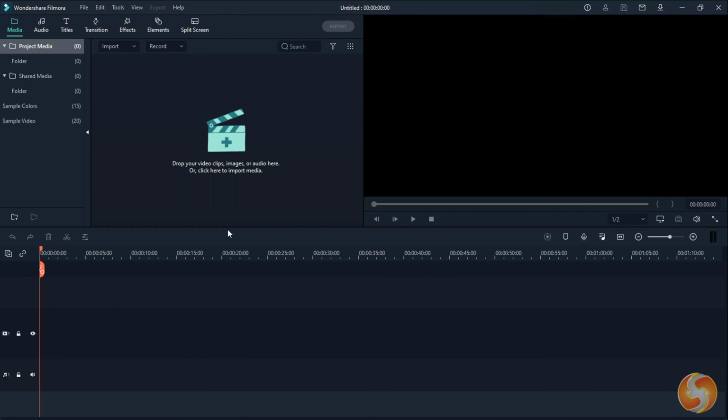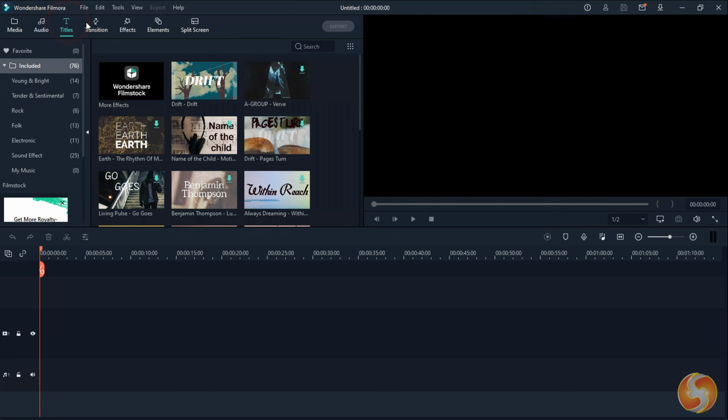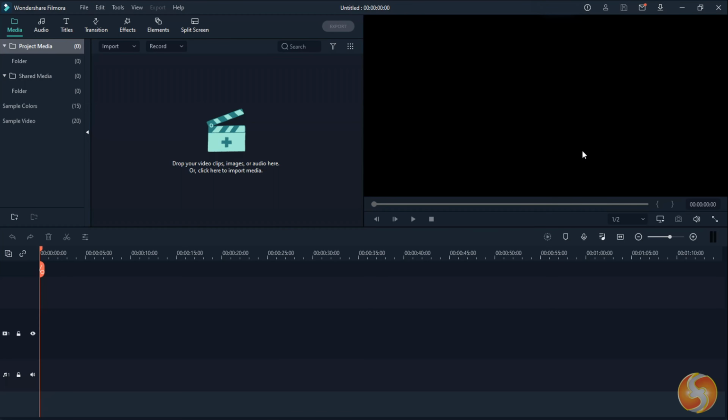Filmora X comes with a very simple interface, showing several panels on the left side, the main preview on the right, and the project timeline at the bottom, which is the place where you are going to work.